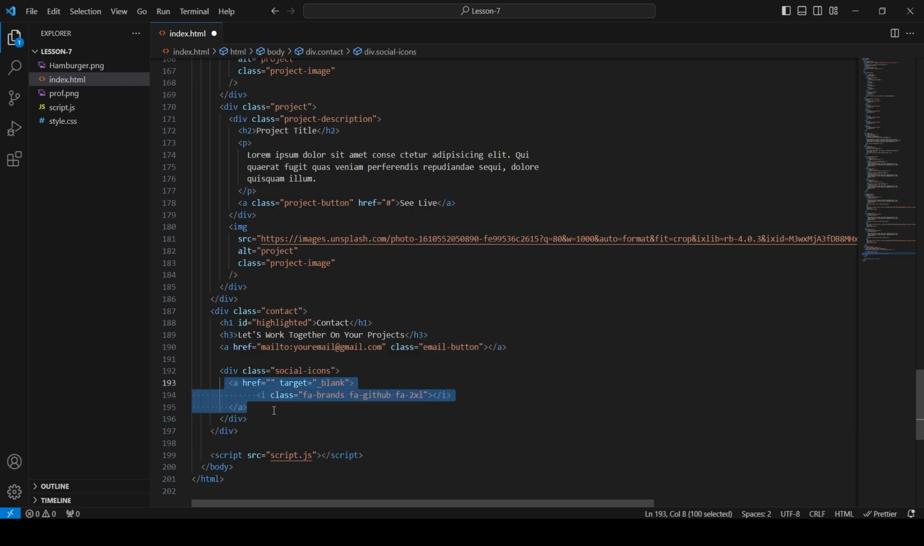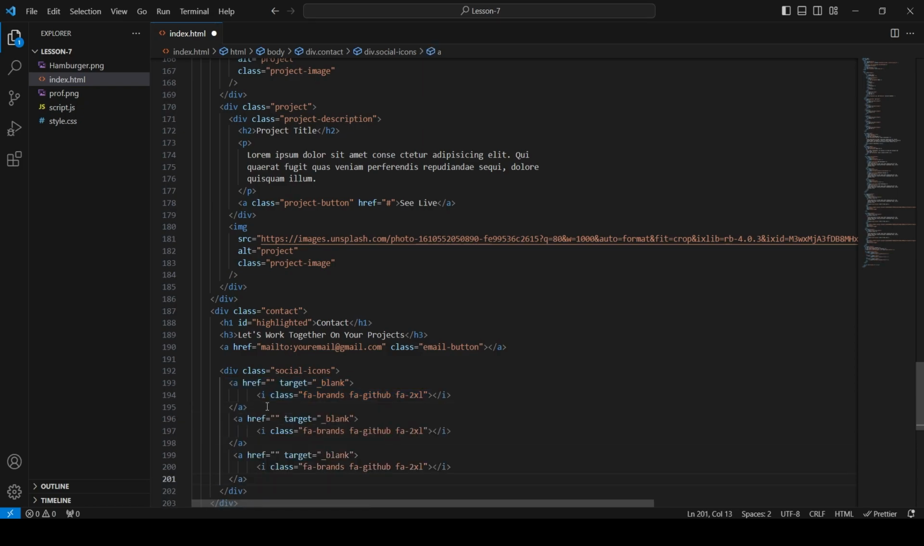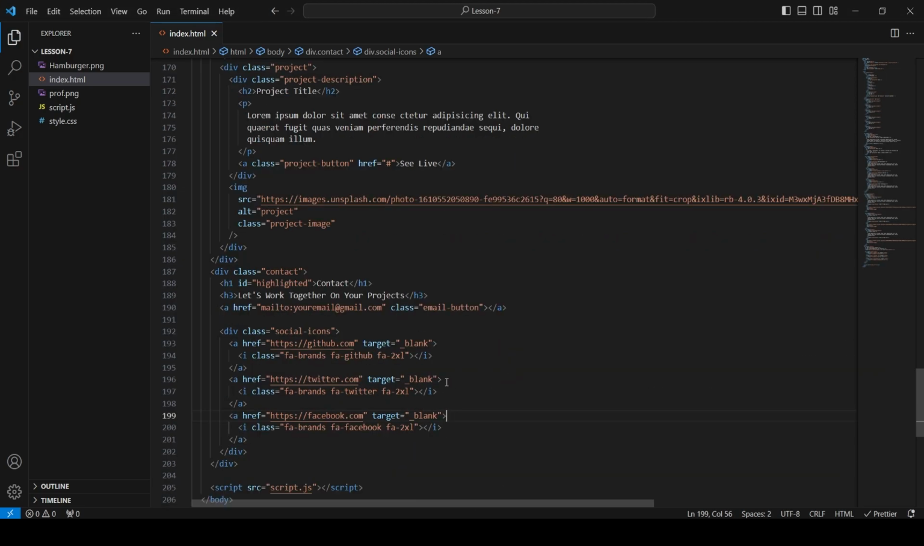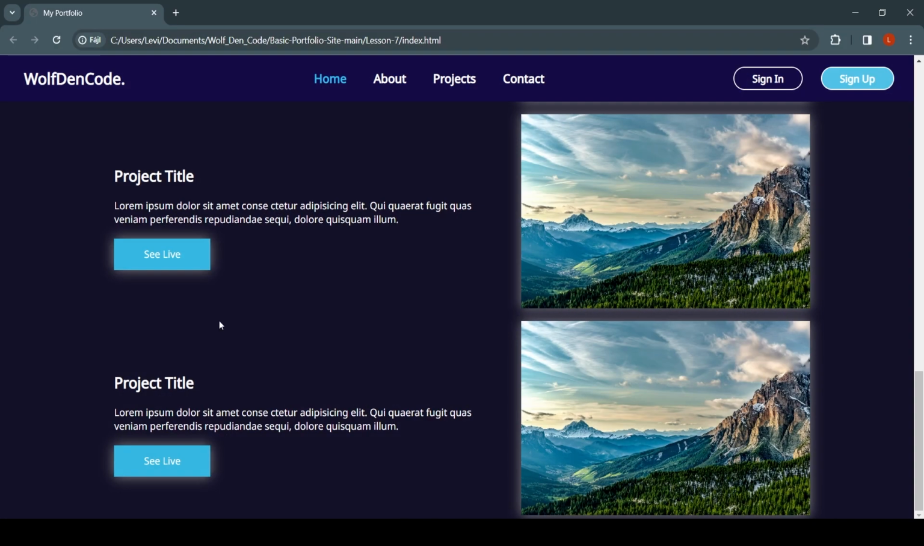We'll go on and copy this, and I'll change the icons respectively. I'll also set the href elements to simply github.com, twitter.com, and facebook.com. Alright, that's it for our HTML file. Let's have a look first and then jump right into our CSS.